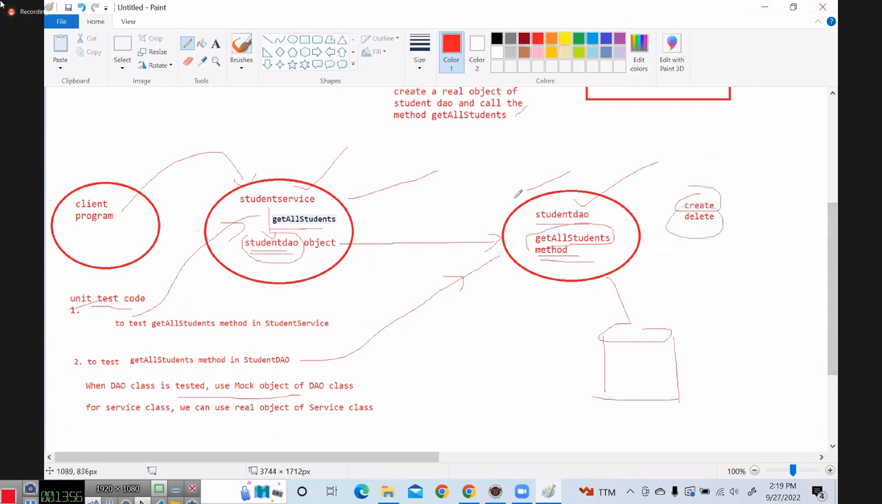Now, suppose you are working with the real object. Real object means this method will get called. Suppose there is a create method, and we want to see whether the create method is working properly in the student DAO class or not. If we are working with the real object of student DAO, this create method will be called as a real method, and it has logic to insert the data in the database. That means in your database, you will create some test records.